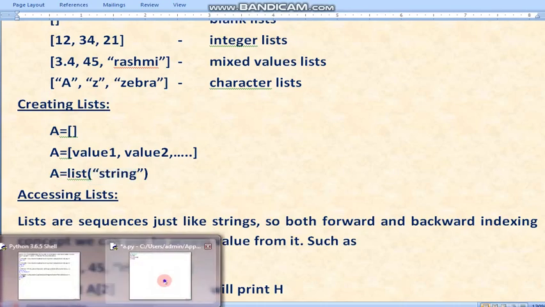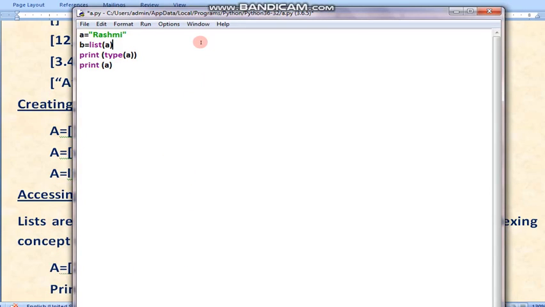Fine. So it means a, the value that is a string, is being converted to a list and going to b. Now let's print a as well as b. We are printing the type of a as well as the type of b, and we are printing their values also. So let's check now.